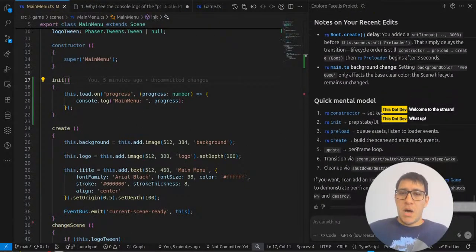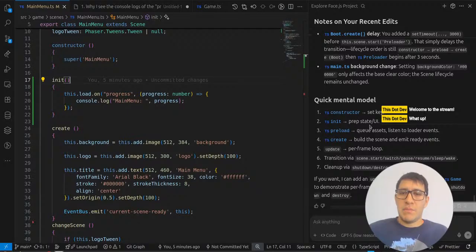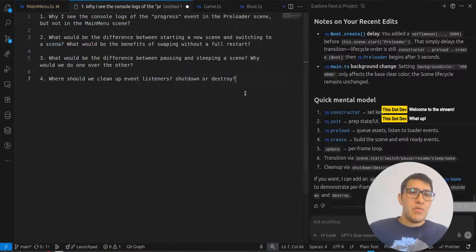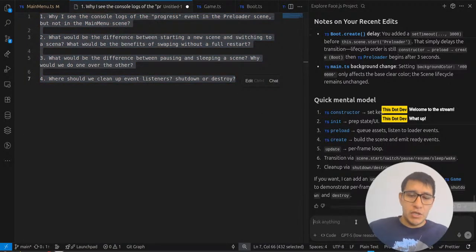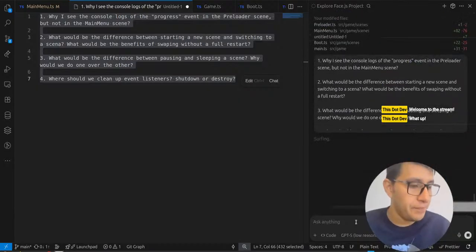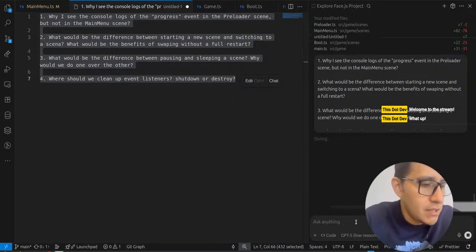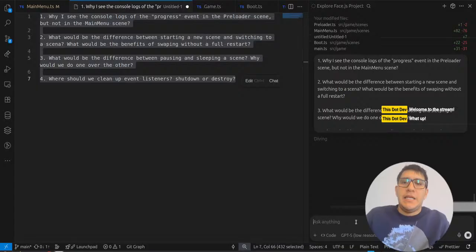Quick mental model: constructor sets key; init preps state, UI, queue assets, listens to loader events; build a scene and emit ready events; update per frame loop; transition via scene manager; cleanup via shutdown. Is ready. If you want, I can add an update loop to demonstrate per frame layer working. Oh, no. Now answer these four questions, and we will be ready to move on. We'll be ready to start after this. Yeah, definitely.